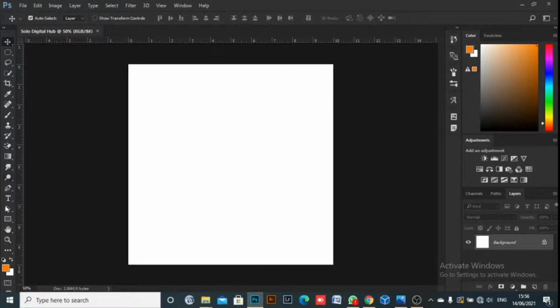Right below it here you have this color, orange or yellow, and the white. This one is called the foreground and this is called the background. We'll get to know more about them. It should be black and white by default, and you can actually switch them.